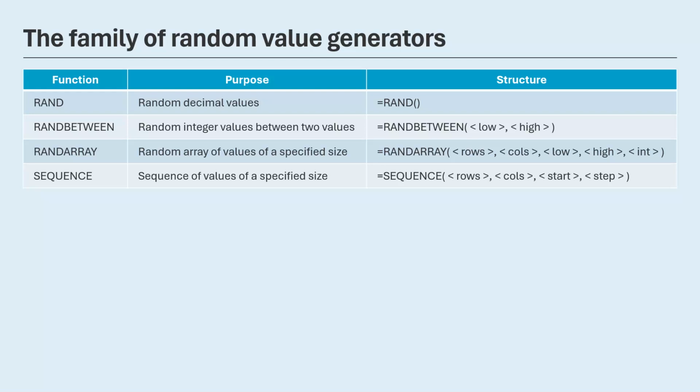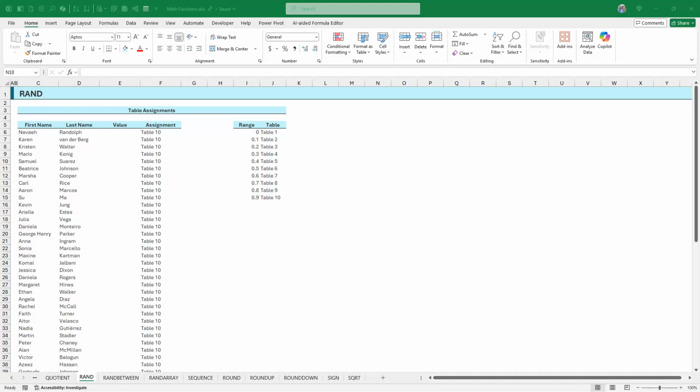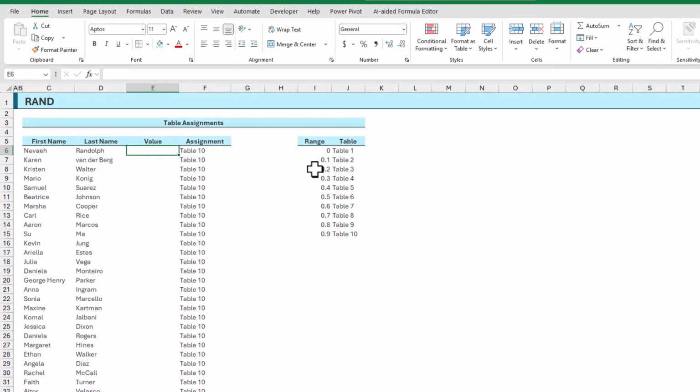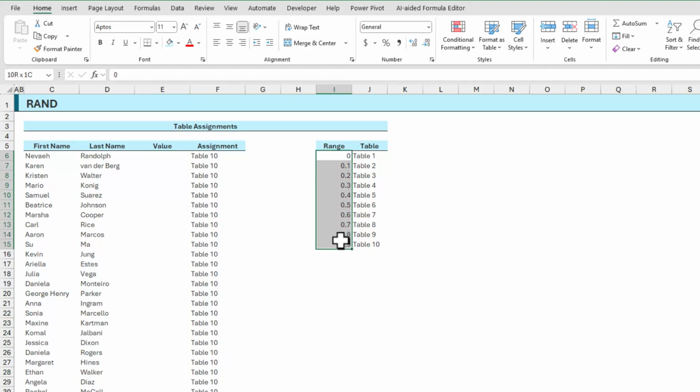So if we see these in some real-world scenarios, let's take a look first at the RAND function. Now you'll notice here that I've preset a little table over on the right-hand side with decimal numbers between 0 and 0.9, and I've set that each one of those is specified to a particular table. And you can also see in here that I have an XLOOKUP function that is finding the closest value without going over, and right now everything is just defaulting to table number 10.